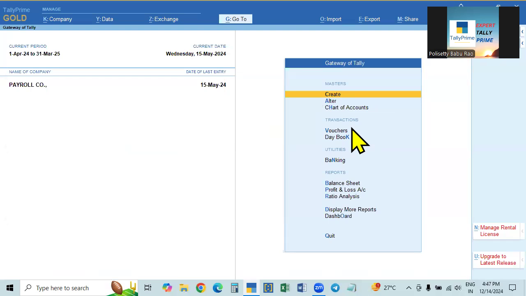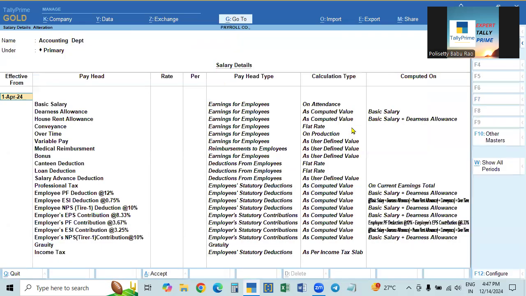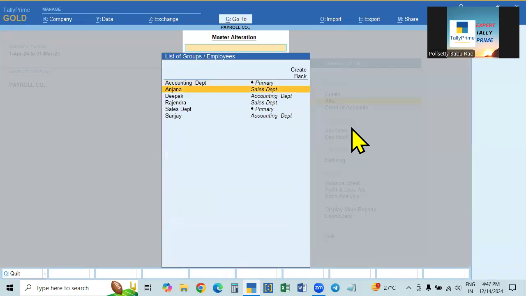Sometimes some person asked me a question in the comments here: what about the increments? If you want to give an increment, what will you do? So go to Alter, see when you are defining the salary. Here, this is one department. This is copied to every employee. So we will go to the employee and define it with every employee.